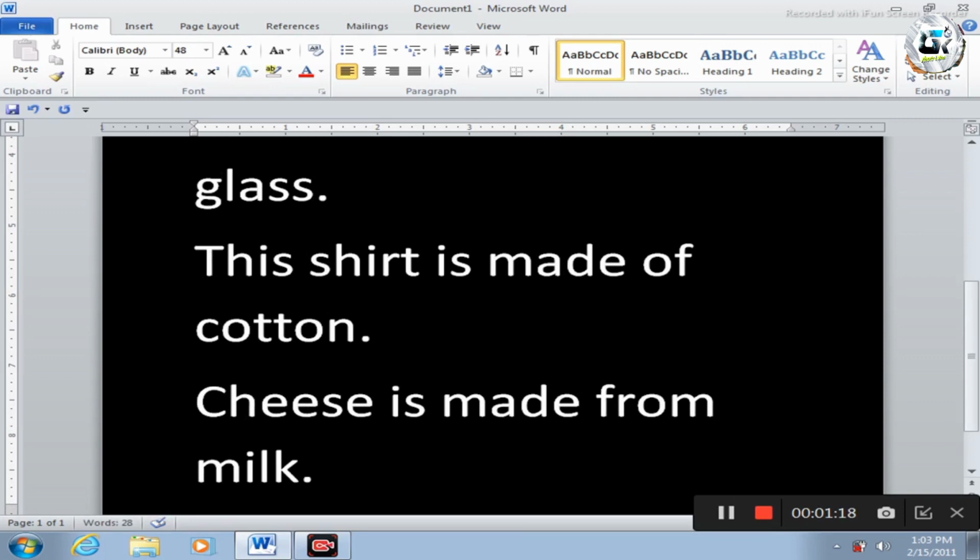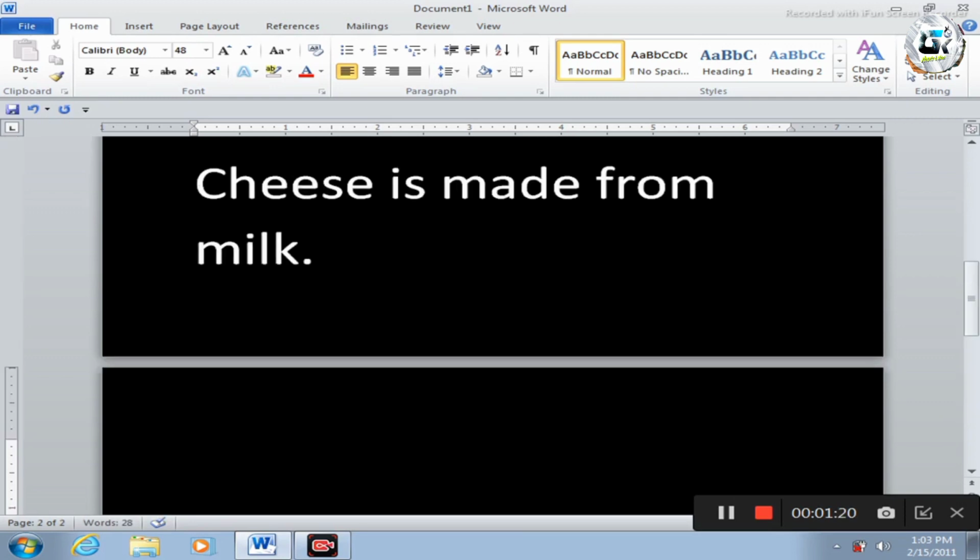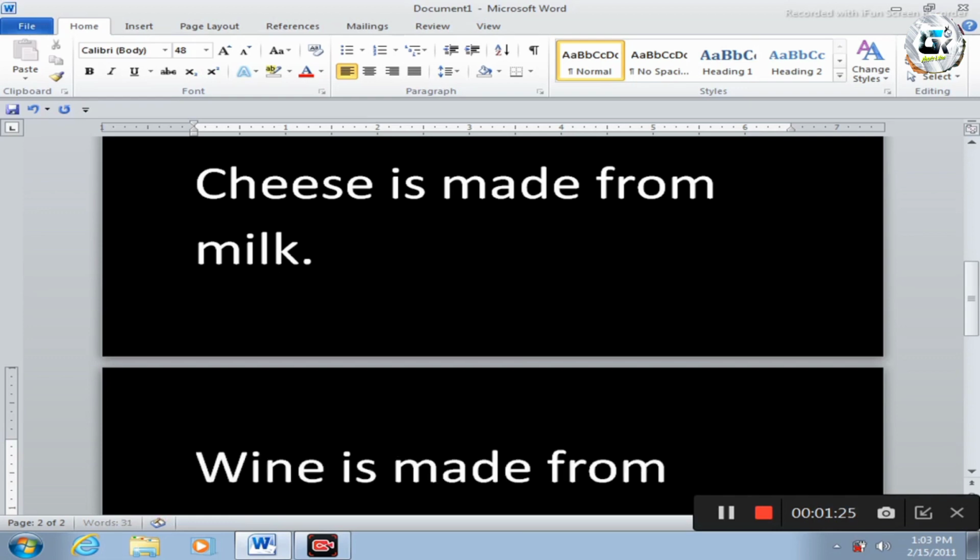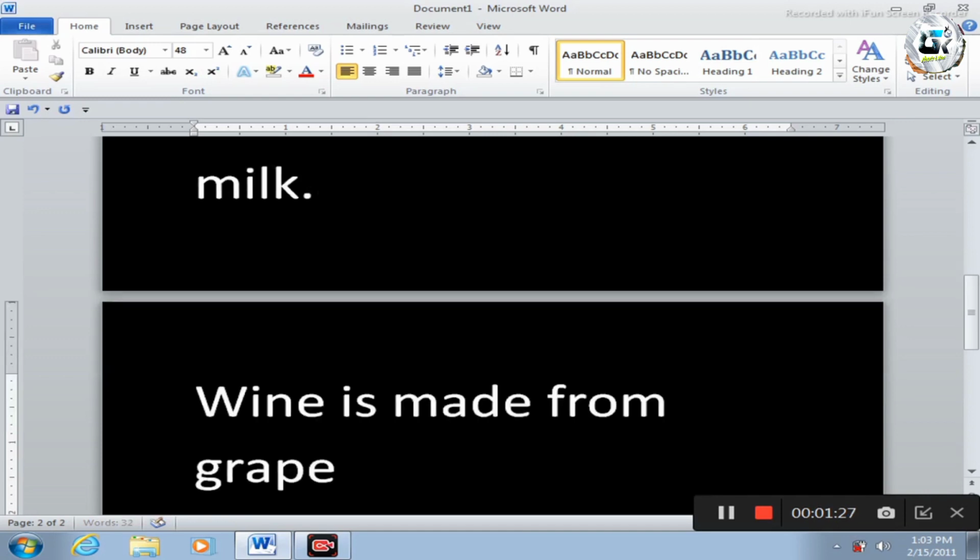The second example is wine is made from grapes.